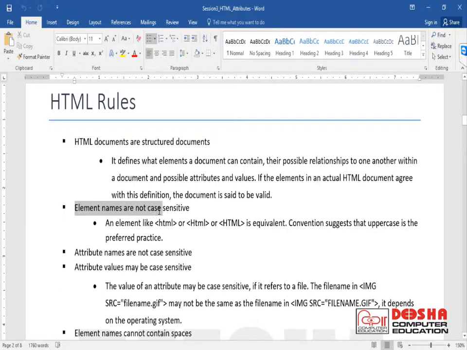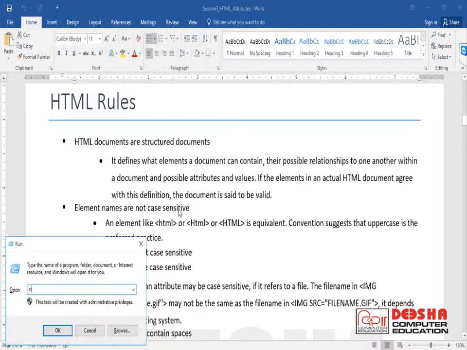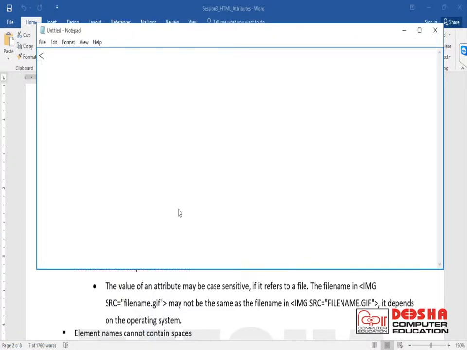Element names are not case sensitive. That means whenever we create an HTML document, we can write small letters, we can write capital letters, we can write one capital, other small, there is no such rule. But I will recommend to always use small case letters for element names.